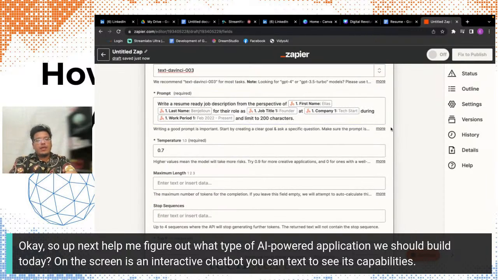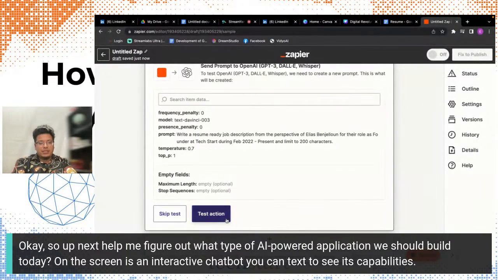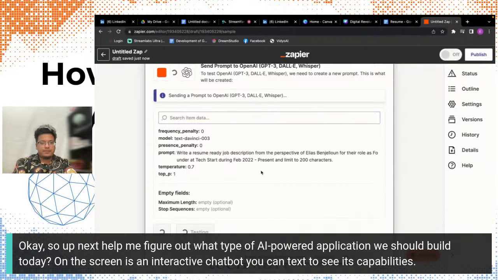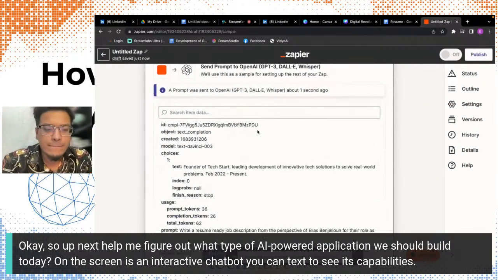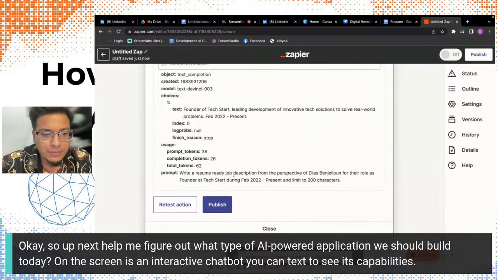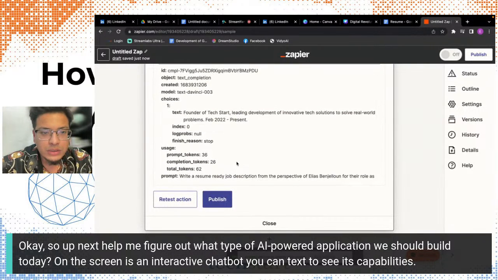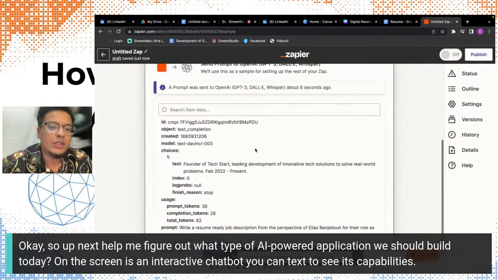Great. That is it. That's all we need to do for this prompt, and we can test it and see what happens. Great. So it plugged in the inputs and the output. There it is. Founder of TechStart, leading development of innovative tech solutions to solve real-world problems, Feb 20.